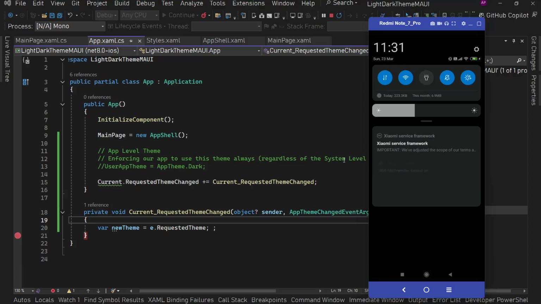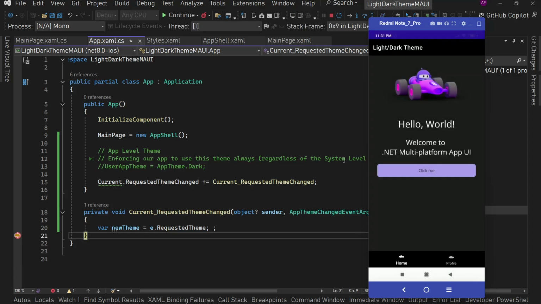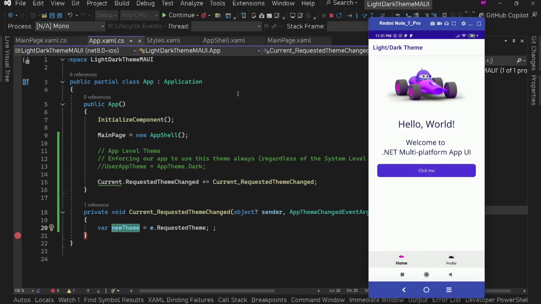Same way, if I change it to light theme, our breakpoint got hit. This time we see we have app theme dot light. The new theme which is going to be applied is the light theme. If we continue, now we are good. All right, this is how we can react to a theme change. If something is changing, we can use this.